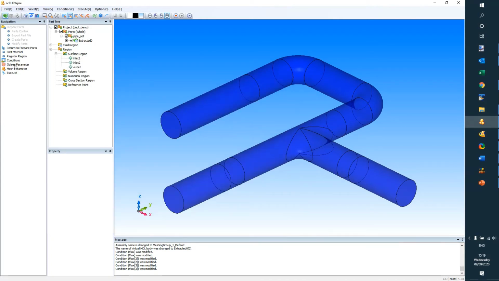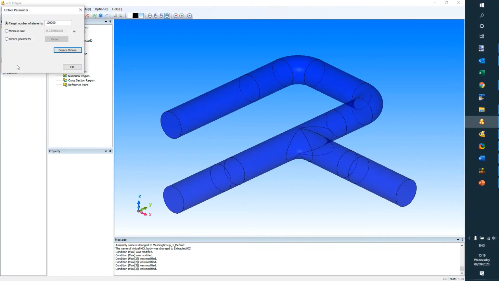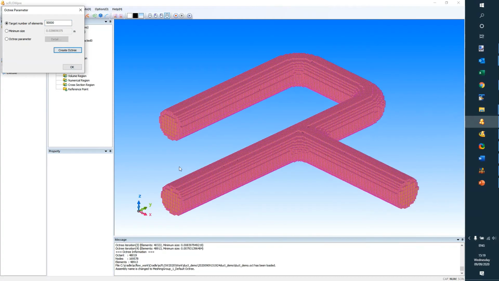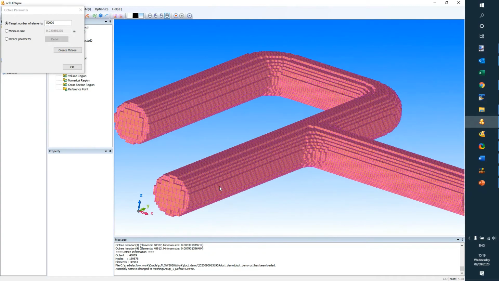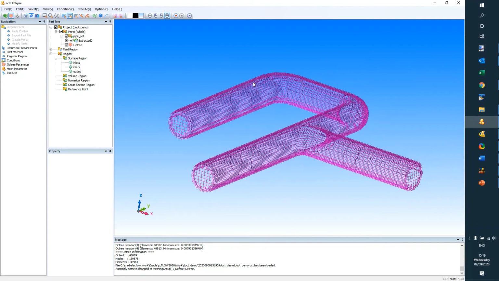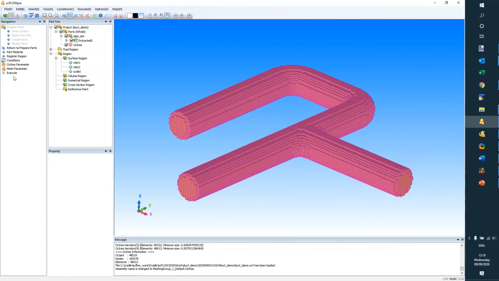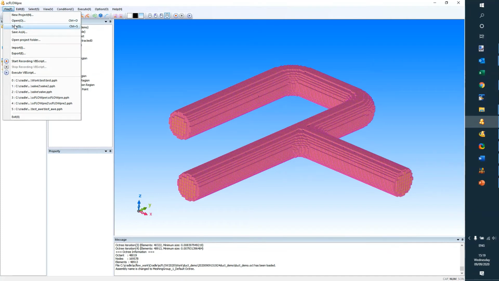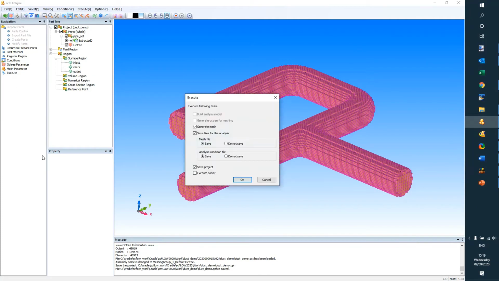So the octree parameter is a way of subdividing up the space for the subsequent meshing. So I'm just going to target it at about 50,000 elements and hit create octree. And really what this is doing is subdividing space, as you can see, into regular cubic elements, which it can then use to create the final mesh that we use. So I'm now ready to go, so I shall save that. I'm just going to execute that.